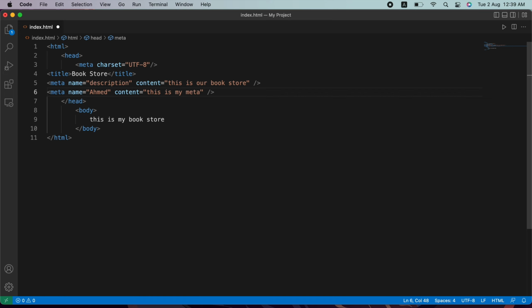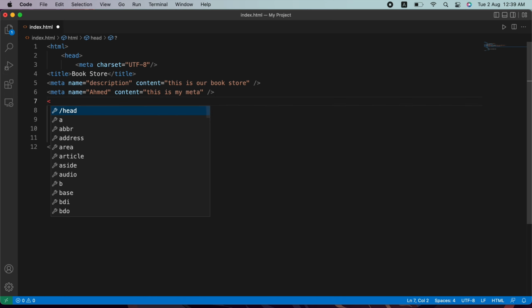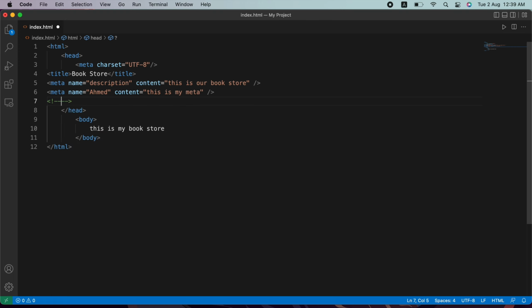So how do we write a comment? Smaller than sign. Then an exclamation mark. Then 2 dashes. Write your content. Then 2 dashes, then greater than sign. You will find the color of the comment different. We will write this as a comment.